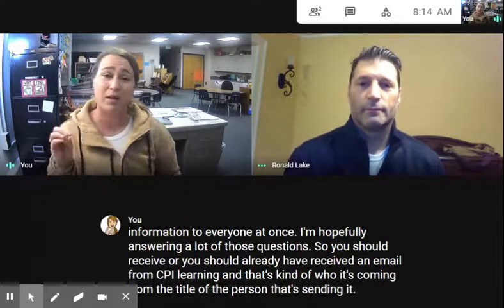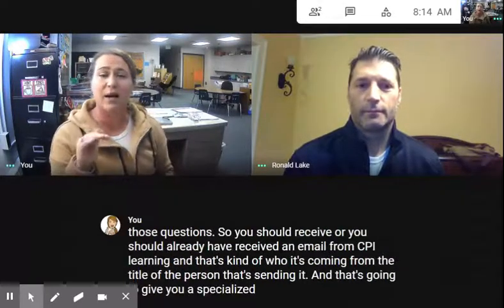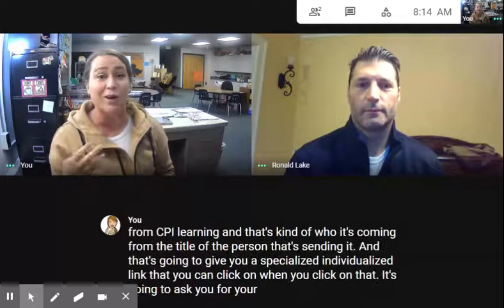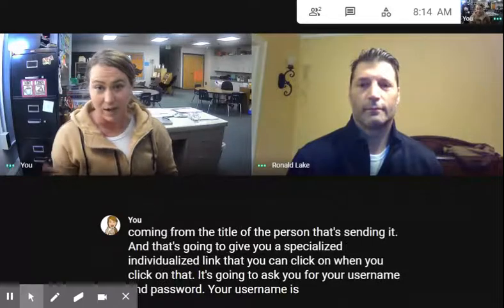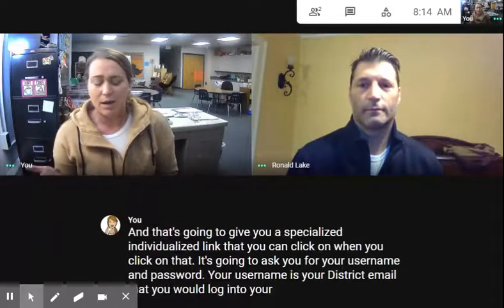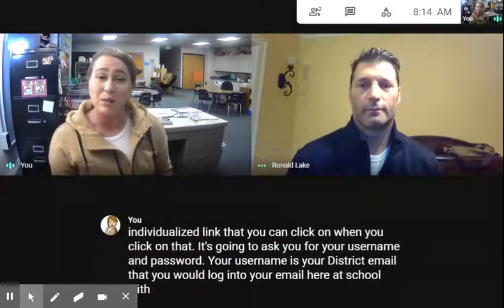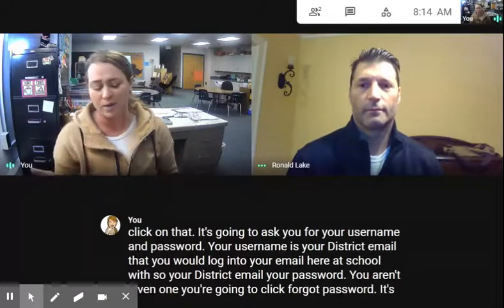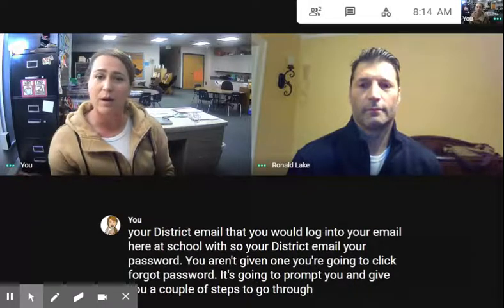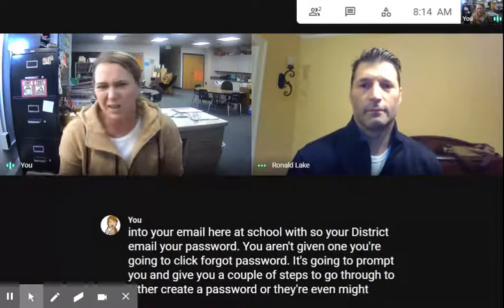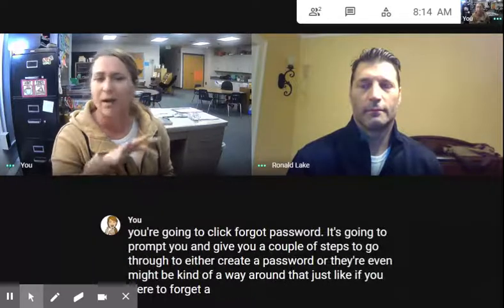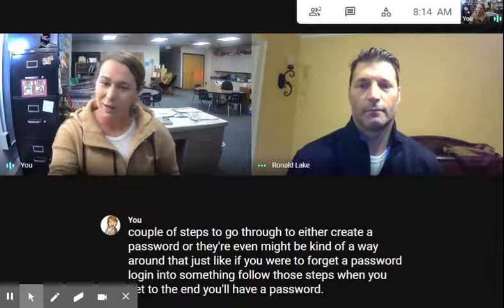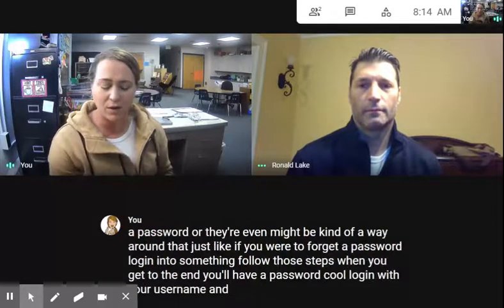And that's going to give you a specialized, individualized link that you can click on. When you click on that, it's going to ask you for your username and password. Your username is your district email that you would log into your email with here at school. Your password, you aren't given one. You're going to click Forgot Password. It's going to prompt you and give you a couple of steps to go through to create a password, or there might even be a way around that. Just like if you were to forget a password logging into something, follow those steps. When you get to the end, you'll have a password. Log in with your username and the new password that you've created.